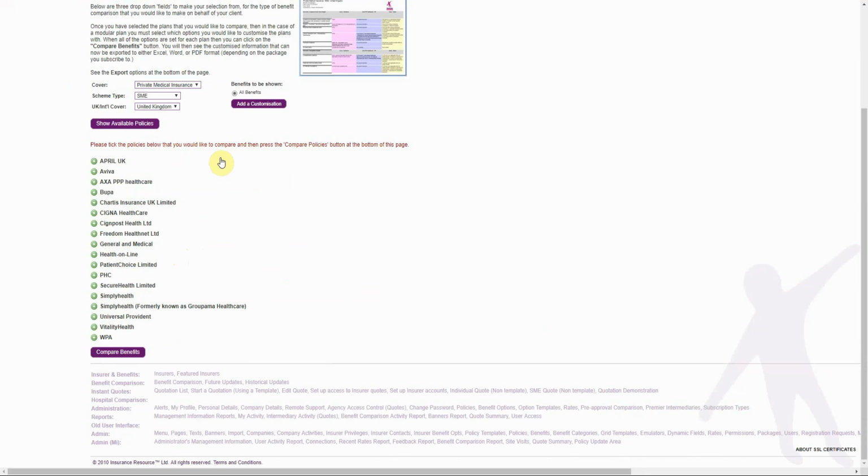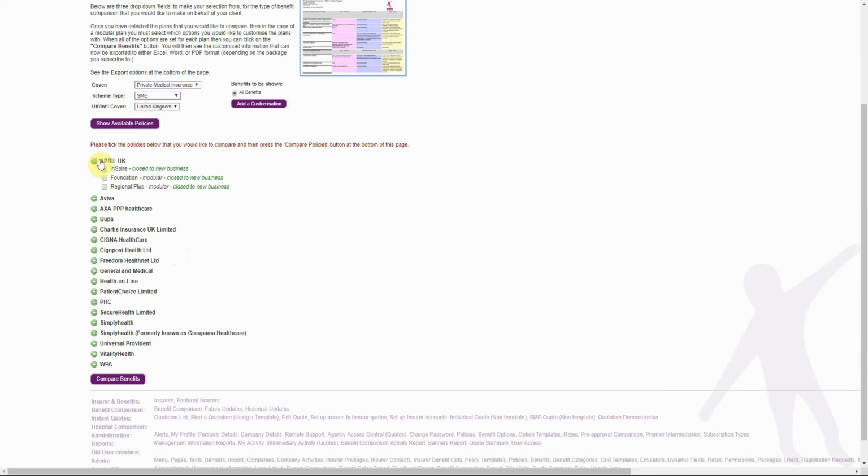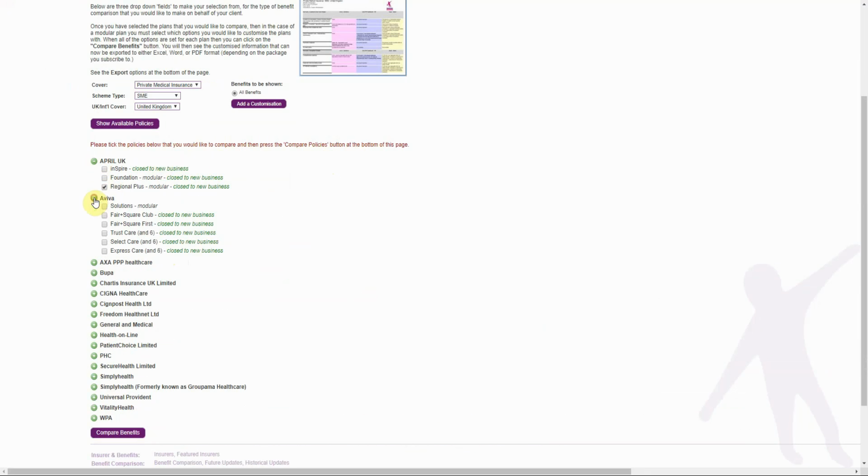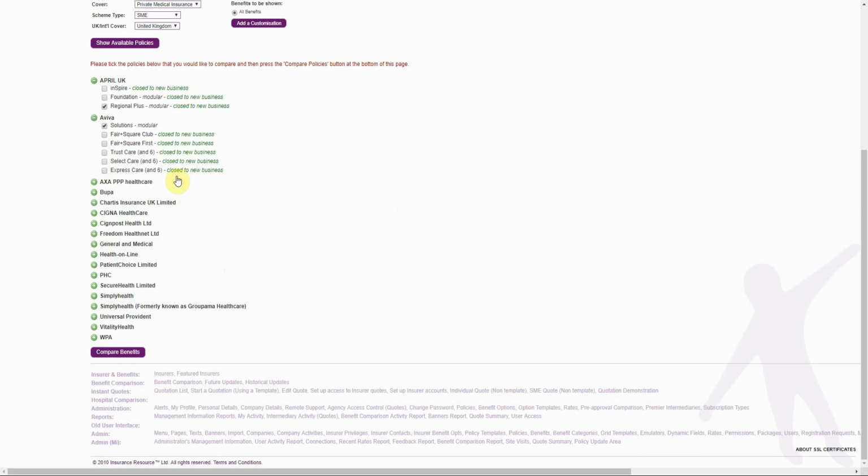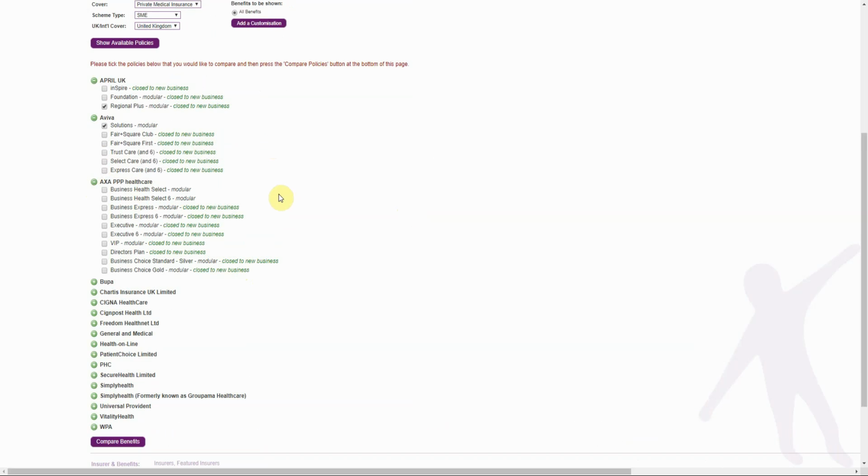Right, so for instance, let's take April. We'll put Regional Plus from a couple of years ago, and we'll compare it against the solution Aviva Solutions. You can compare it with as many policies as you want. So for the sake of this, we'll do Business Health Select as well.